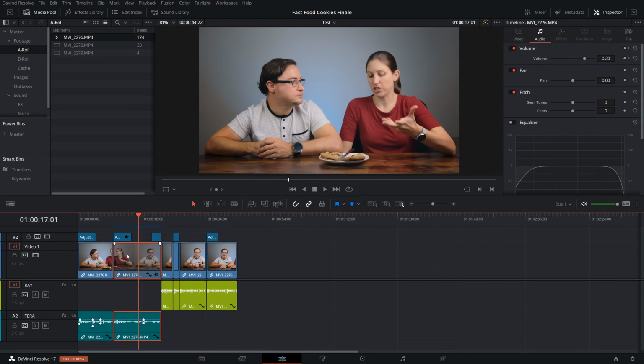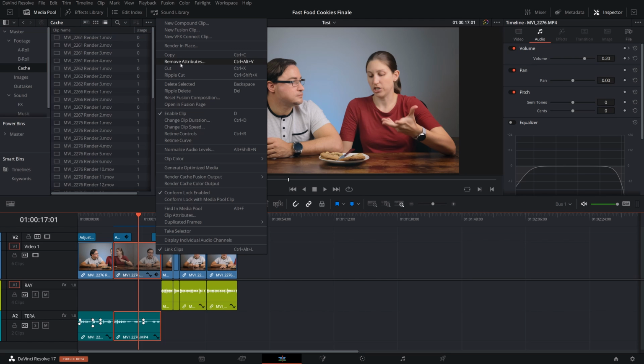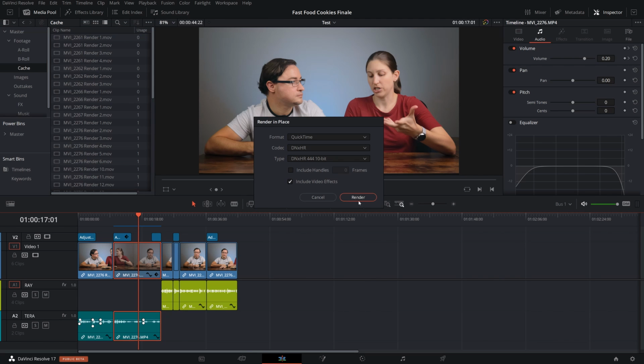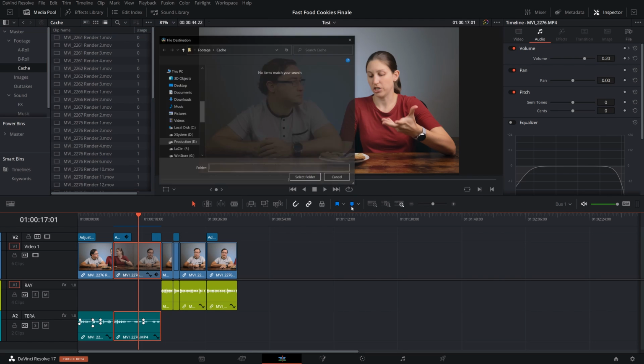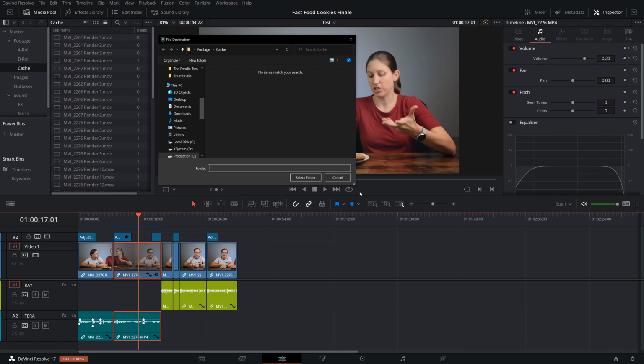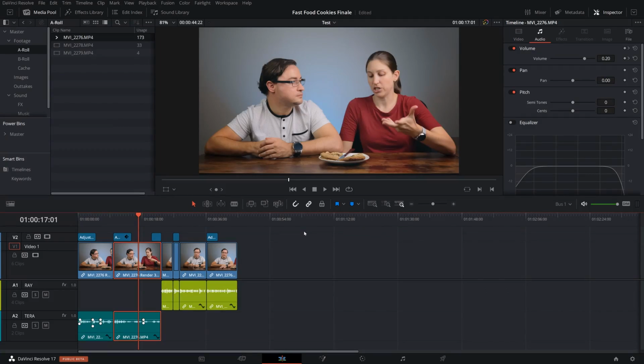So let's say at this point you've made whatever adjustments that you need to make. All you're gonna do is make sure that you select your cache bin again, right click, and then click render in place. It is going to render a new copy of the file. Your old copy is still gonna remain there. We'll worry about organization in the end when we delete all the unneeded files, but in the meantime, this is what we have. And then boom, there you go. It's back to where it was.